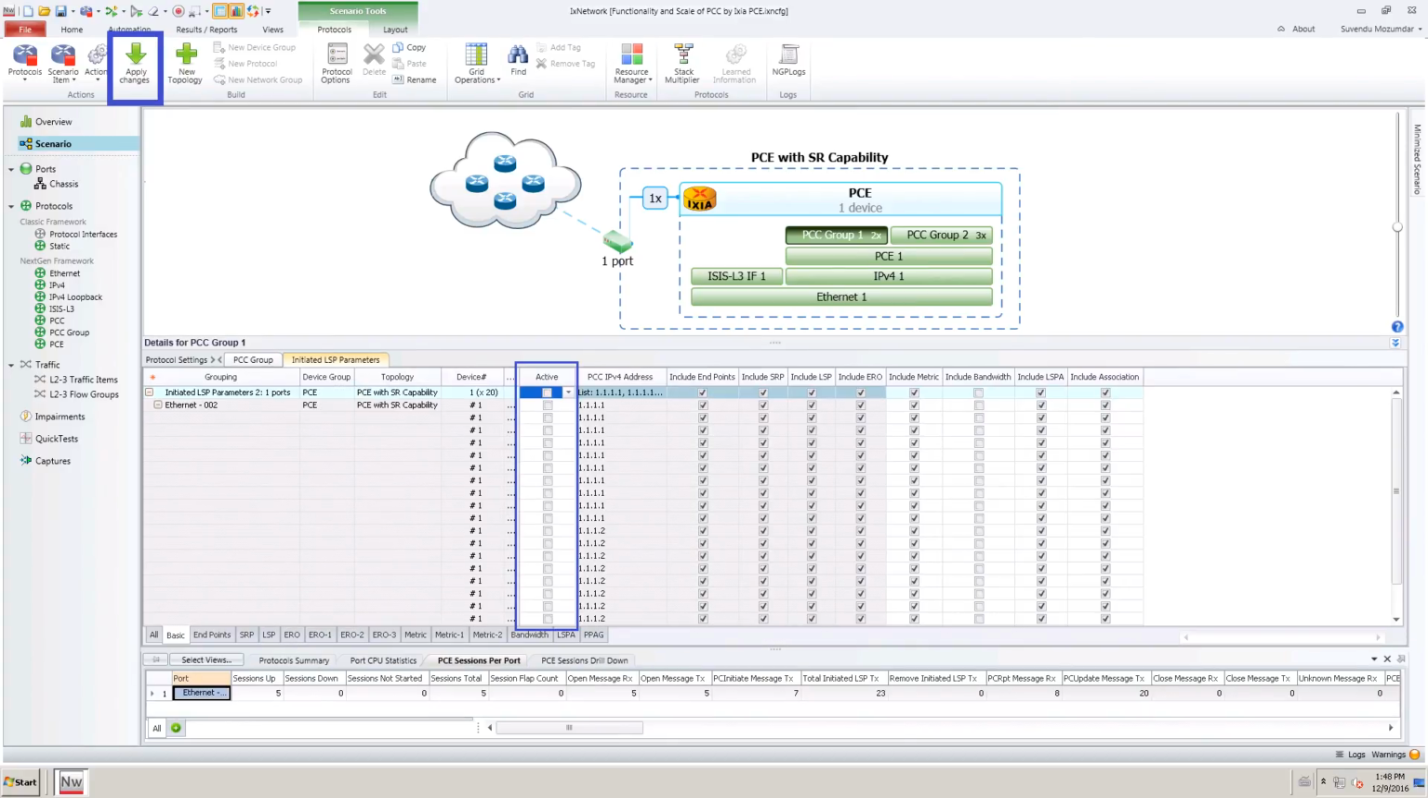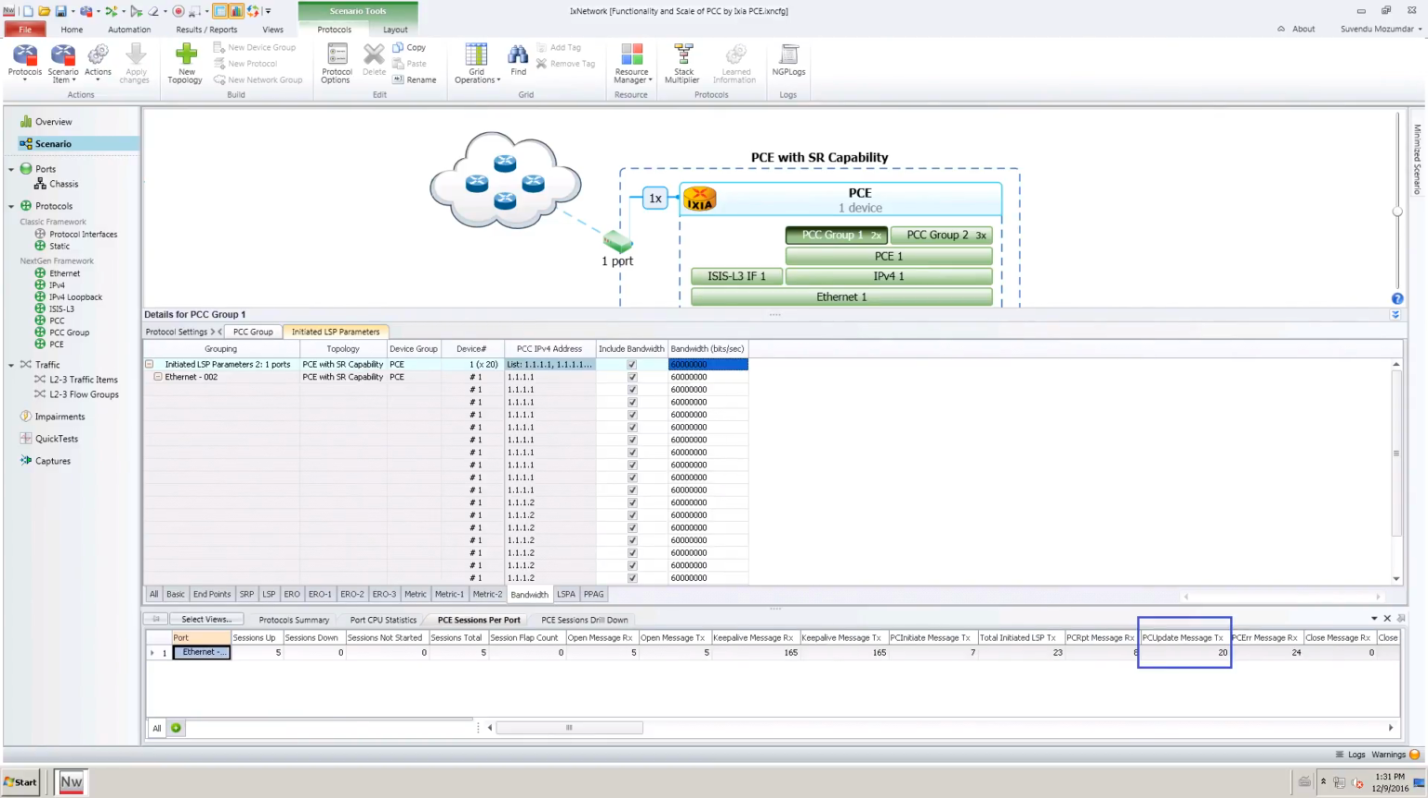User can verify at the PCC whether it is able to process the PC update message properly or not. LSPs can be removed as well on the fly by disabling the active checkbox of initiated LSP at PCE. We can see the PC update message transmit is showing the PC update message count sent by the PCE. Similar on-the-fly change of any other object parameters like symbolic path name in LSP object or change in metric value or any LSPA attributes will result in PC update message transmission by the PCE.